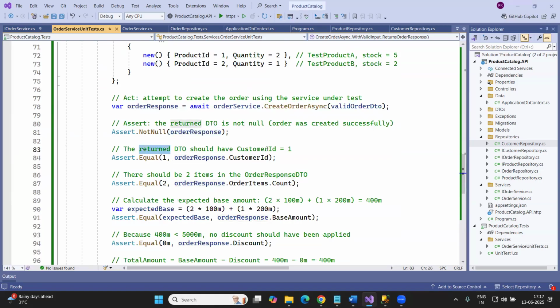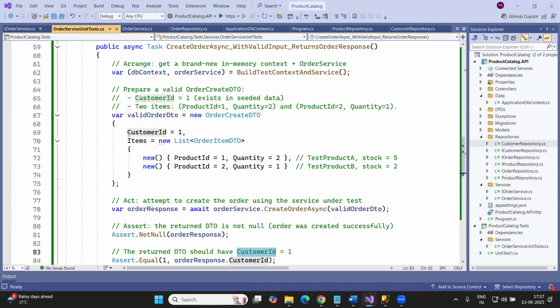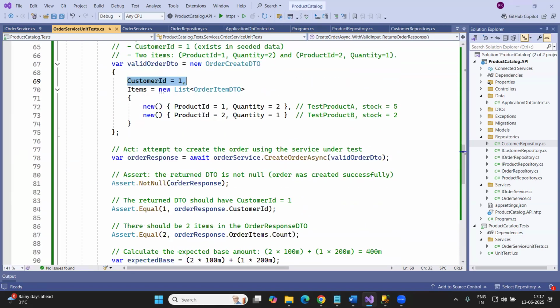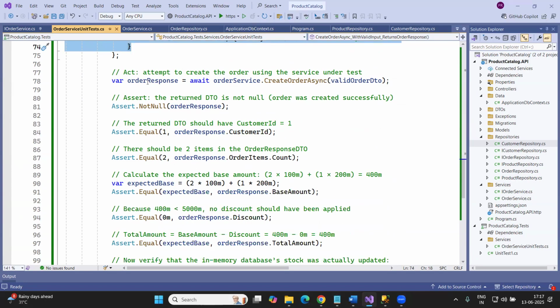Then the returned detail should have the customer ID one. I'm passing the customer ID one, and as a response, I also expect the customer ID to be one. In this case, I'm passing the list of order items as two. At the same time, whatever order response I'm receiving should return me the count as two. If not, there is some issue in the create order method.